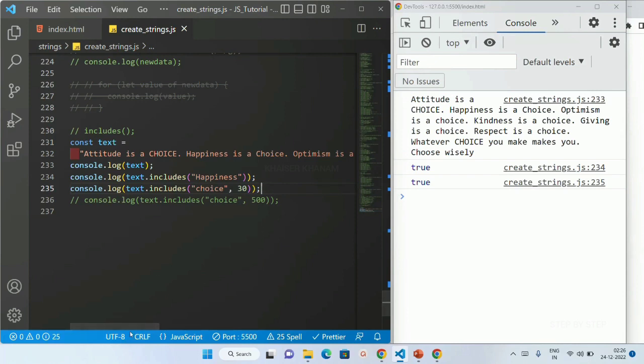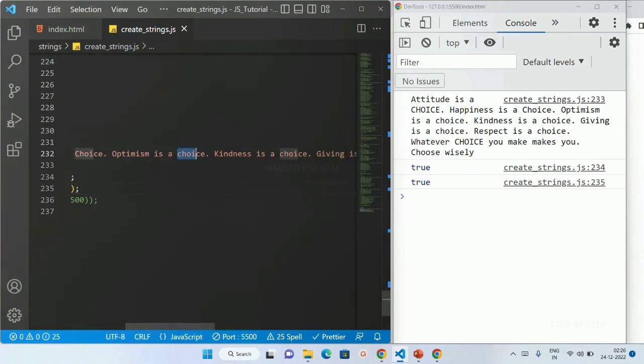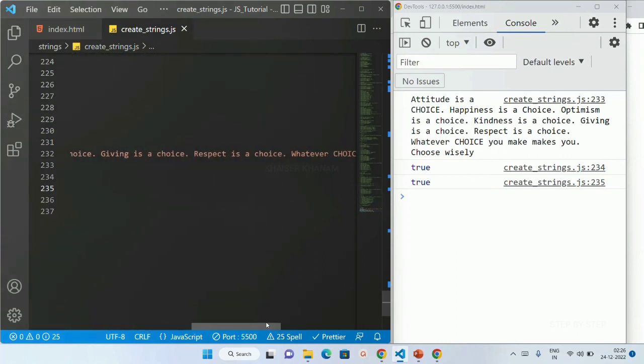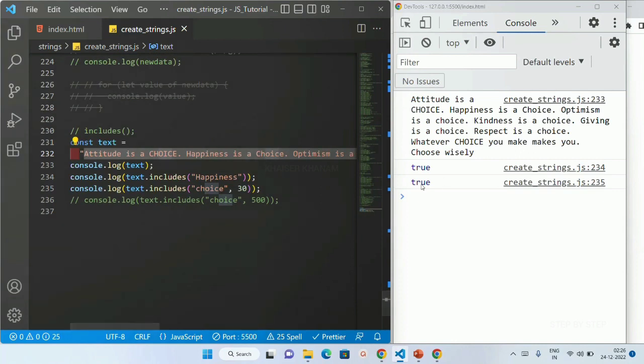Choice is present. You can see choice is also present inside this text here and here. I'm just telling from 30th position, index position I want to search. So yes, this choice is present many times. So after 30th position also this choice is present. I will get the result as true.